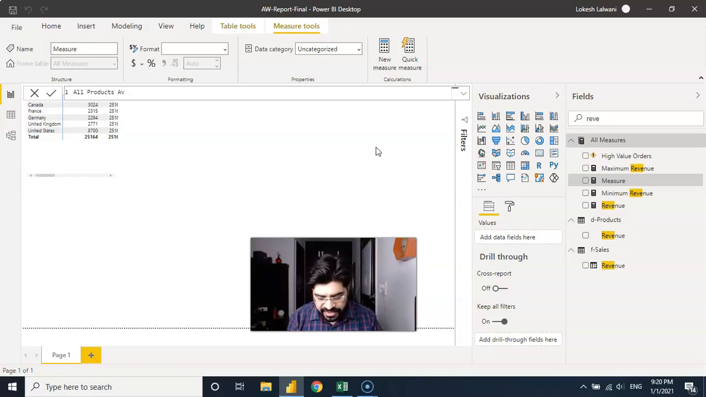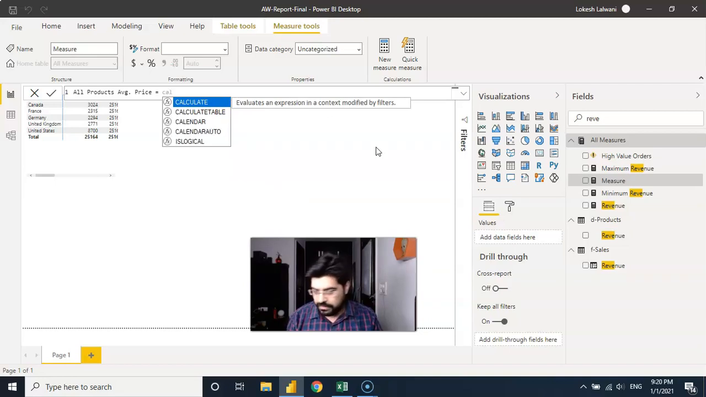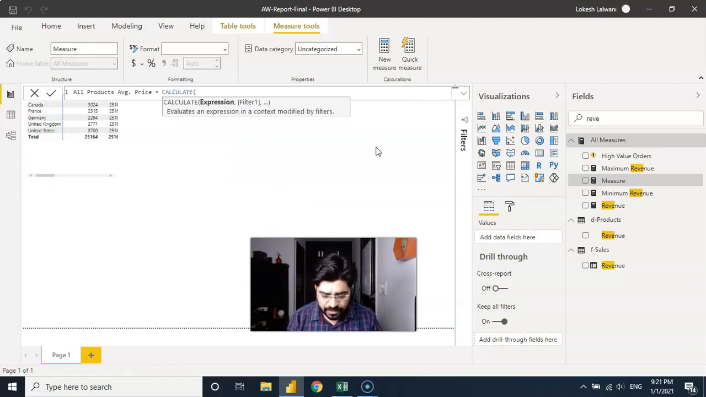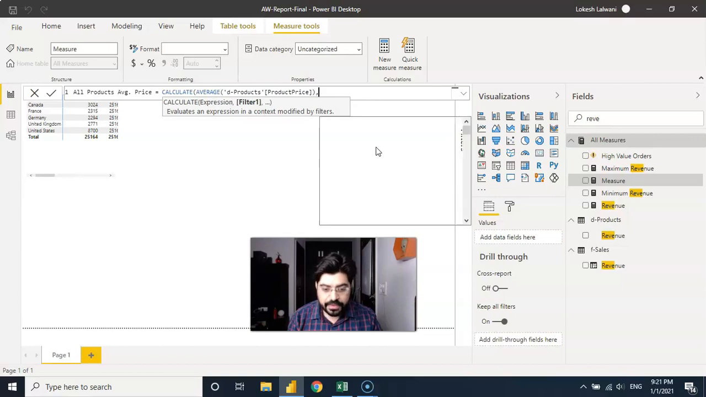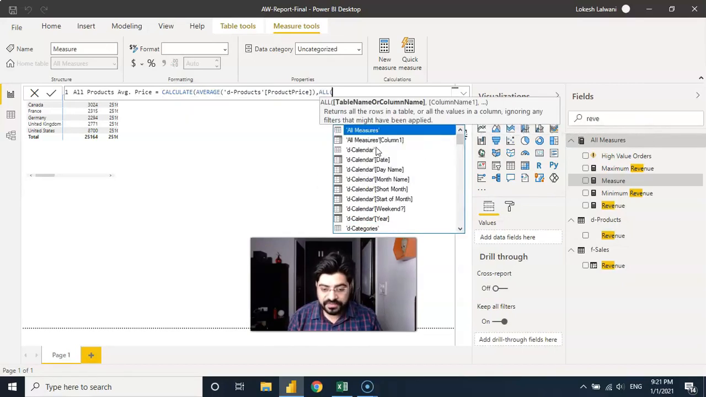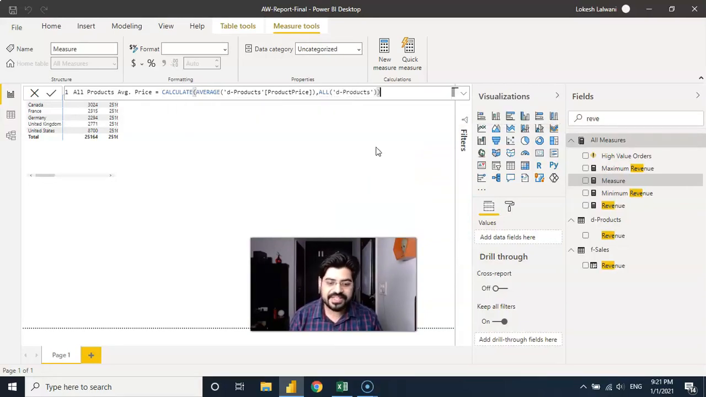All products average price, correct? All products average price, which is calculate the average of the price for sure. That is one thing. But ALL of the products table. This is for sure, because it should not entertain the filter context. Otherwise, we won't be able to compare the values, right? It should always remain the average, overall average. So I'll simply press enter.